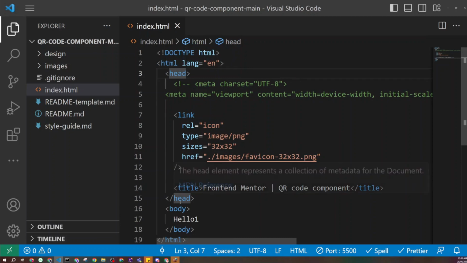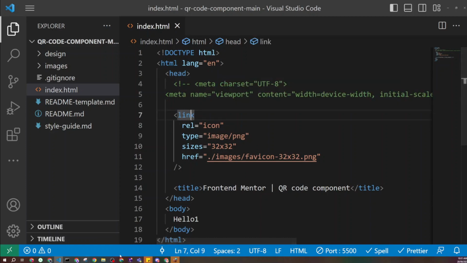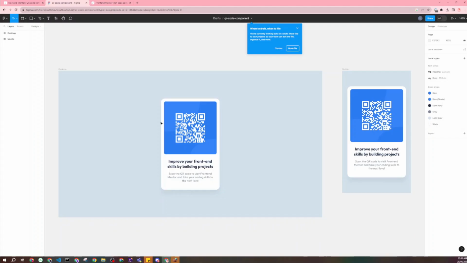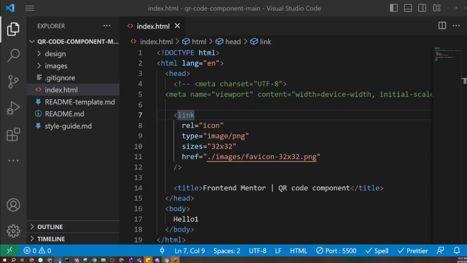The head tag will help you add some details, like for example the title and this image link. I'll show you. This one here is your title, friends admin QR code, and that's your image icon there. That came from here.